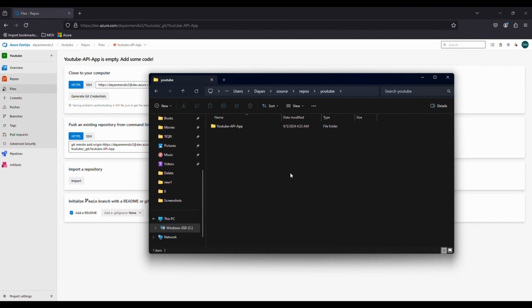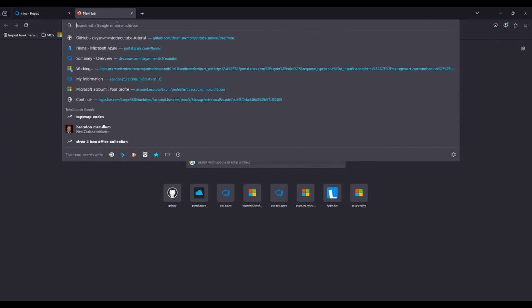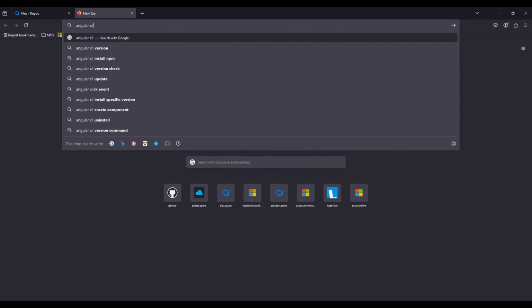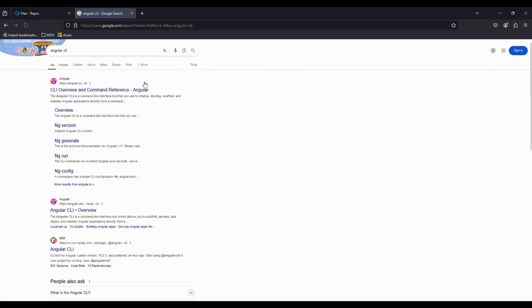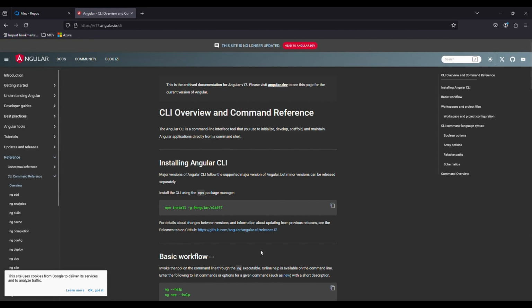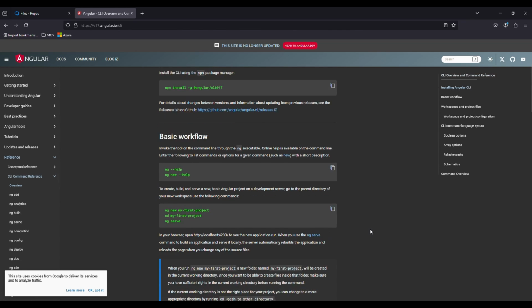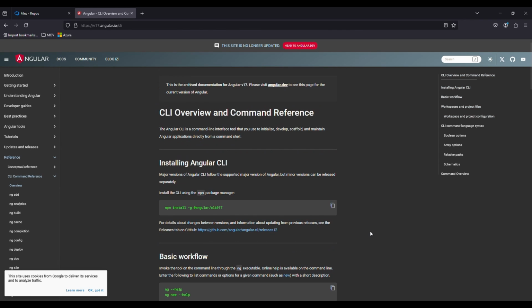Now, I'll create the front-end Angular project using the Angular CLI. To start, I'll first create a folder for the project. If you haven't installed Angular CLI yet, you can search for Angular CLI in your browser. In here, select the first site option, which is the Angular CLI site. It has instructions for installation, checking versions, and more. Just run the first command to install it.